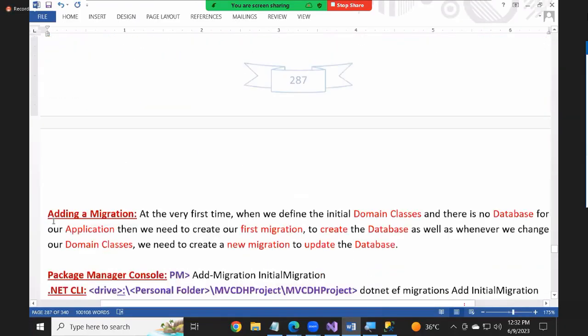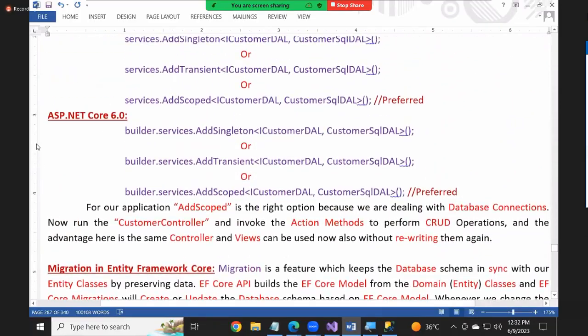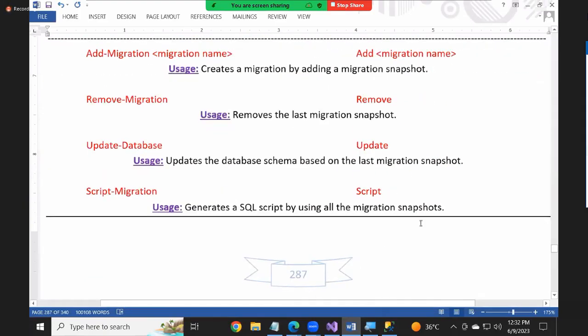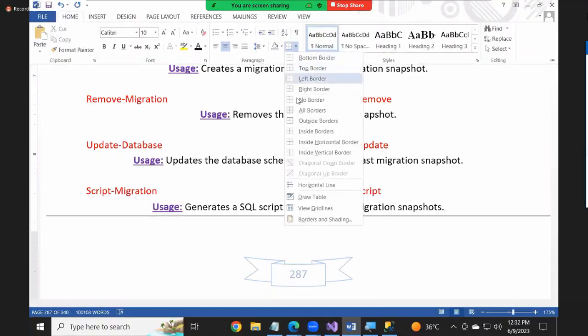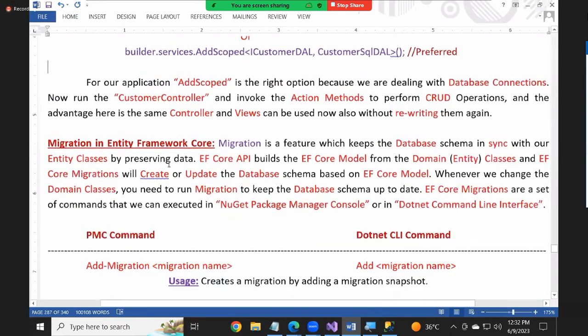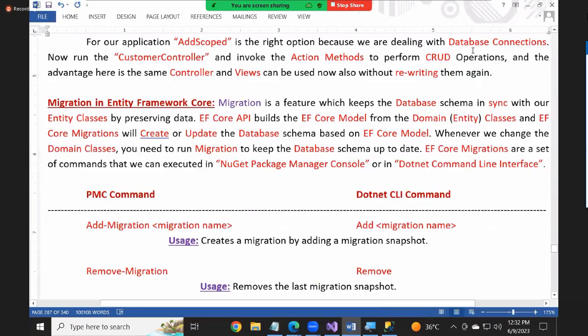Why, sir? Why did I say add scoped? With one connection only, we want to do multiple actions here. So that's why add scoped is the most recommended option in this particular case. For our application, add scoped is the right option because we are dealing with database connections. Now run the customer controller, invoke the action method to perform CRUD operations. And the advantage is the same controller and views can be used now also without rewriting them again.